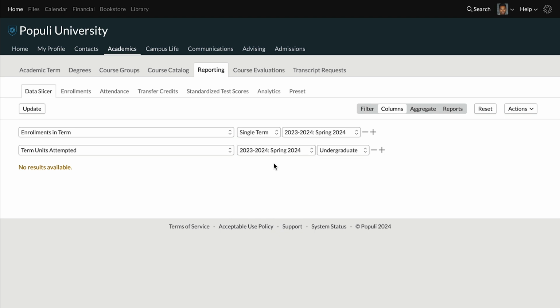We want to make sure that we set this term here to match the term that we're looking at. You can also set the program there. We have the undergraduate program set. If you have more than one program that you might be looking at for students, then you might want to add this same condition looking at another program.